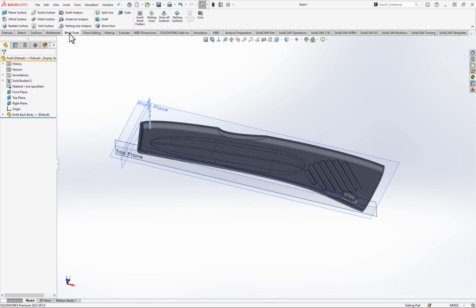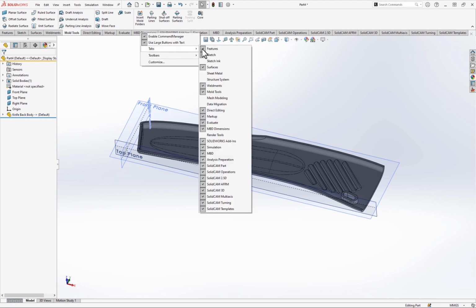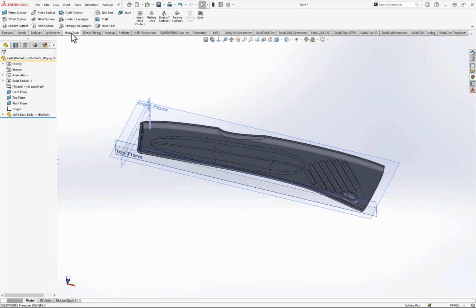So primarily, or almost entirely, I'm going to be working in the mold tools menu. So if you can't see the mold tools tab, you'll have to right click on another tab and go down to tabs and just make sure that it's active in there, and then it should appear.